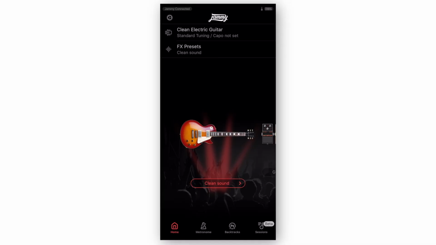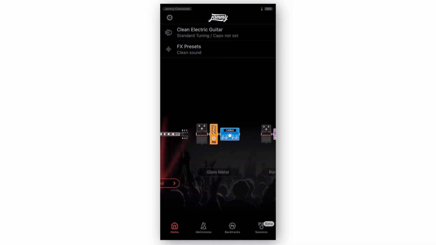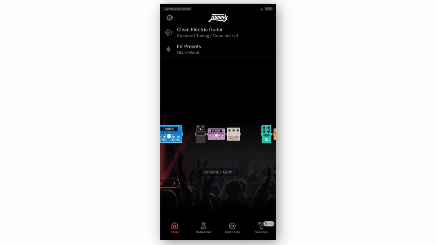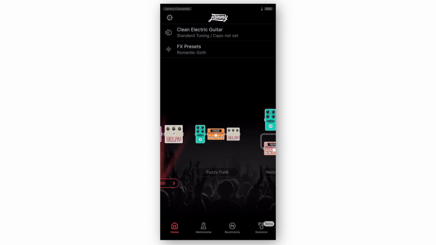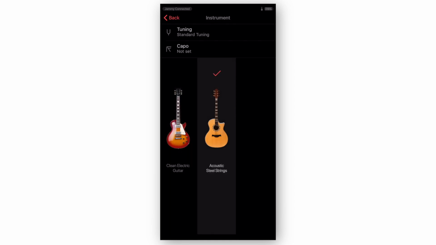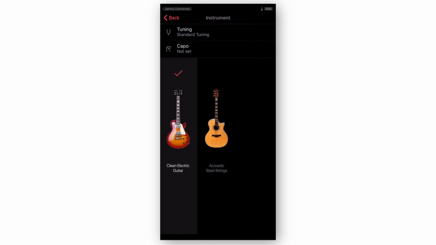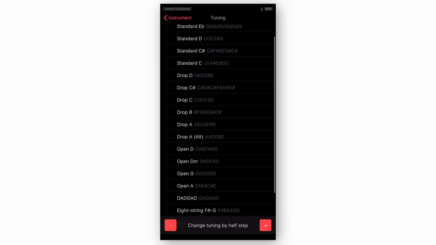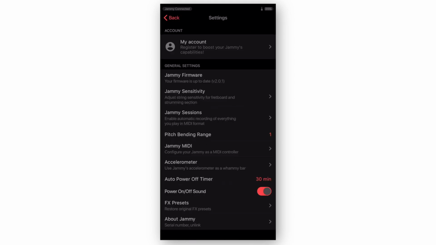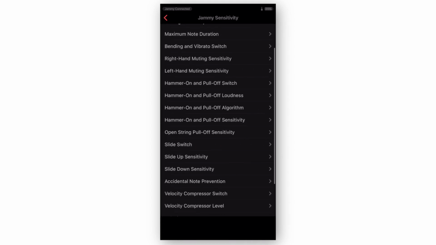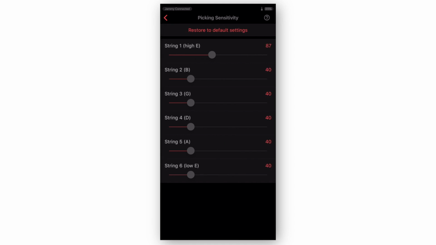Now, the Jammy pairs with the Jammy app for iOS and Android. And I will say that the app is really pretty impressive. You can use the app to program and use different guitar effects. You can select to play either acoustic or electric guitar. You can select different tunings for your guitar, add a capo, and you can customize pretty much every aspect of how the Jammy behaves as a MIDI controller.